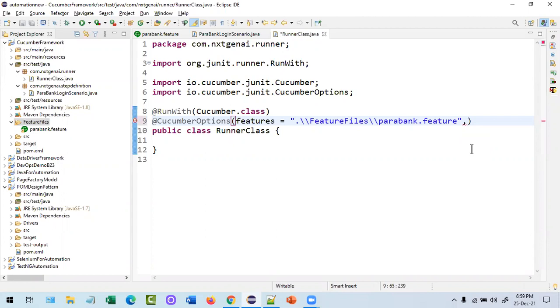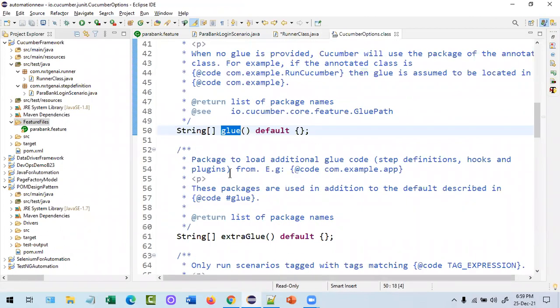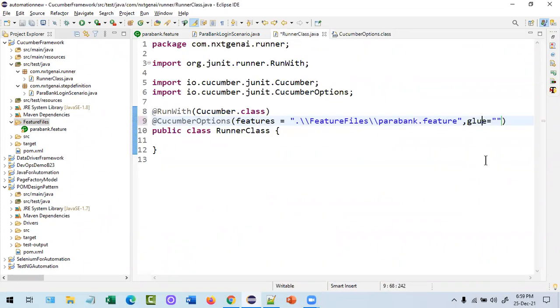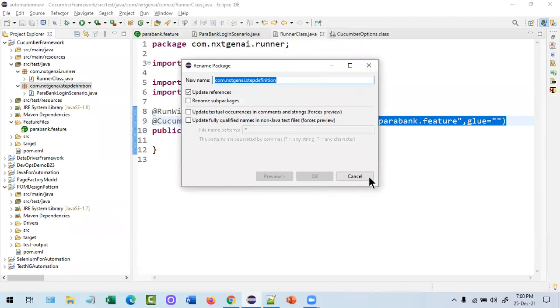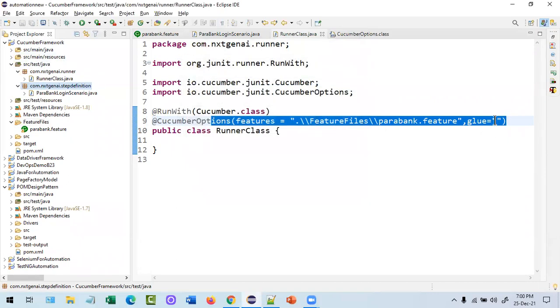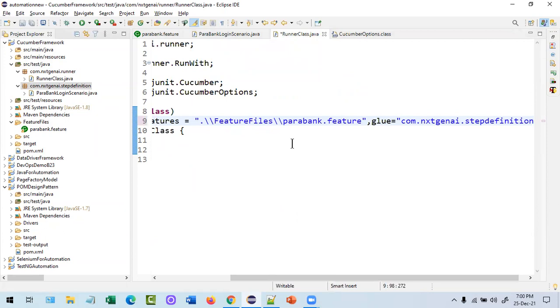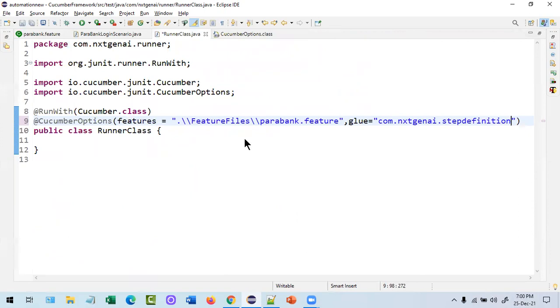Now, what is the next one? We have something called glue. Glue equals exactly where the step definition is available. If you see glue: package to load additional glue code, step definitions, hooks and plugins, all the stuff. If you want to do it, you have to use glue. These two are mandatory. And what is the package name? This is the package name, step definition, which is in the test folder. You can directly mention it within the double quotes.